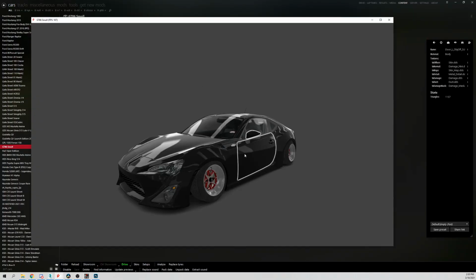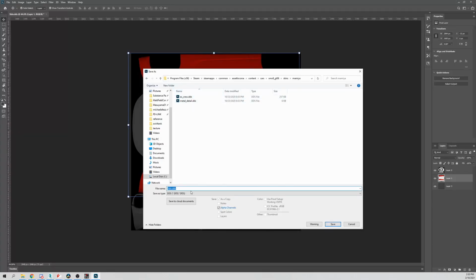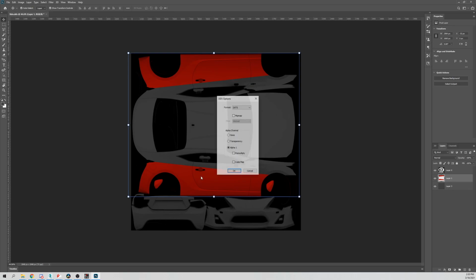I'll show you what I mean. This tx diffuse, it needs to be the same as this name, or else it won't understand what that thing is in the skin folder. So we're going to do skin.dds, save.